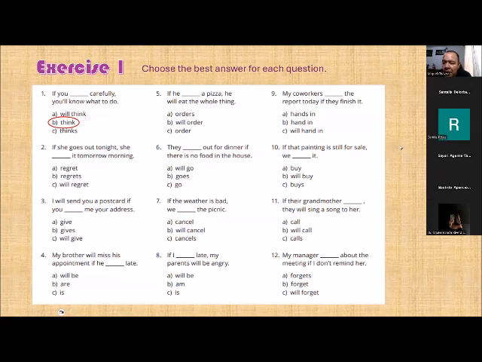If she goes out tonight, she will regret it tomorrow morning. Can you repeat it, please, Camila? If she goes out tonight, she will regret it tomorrow morning. Yes, because we have the second part. Future simple. Will regret. Thank you, Camila. Thanks for your help. Number three, please.